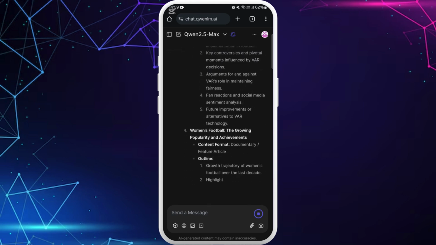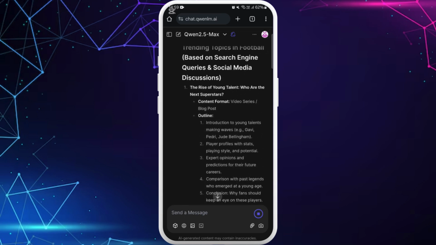Now it is starting to give me ideas. You can check out all these lists, you can go through it, and that's how you can brainstorm using Qwenlm Ai.